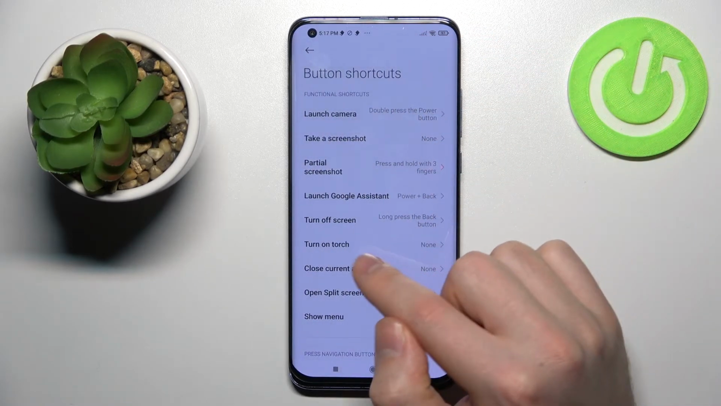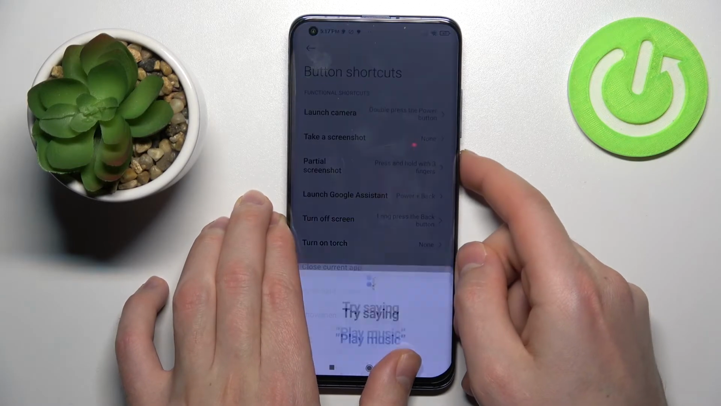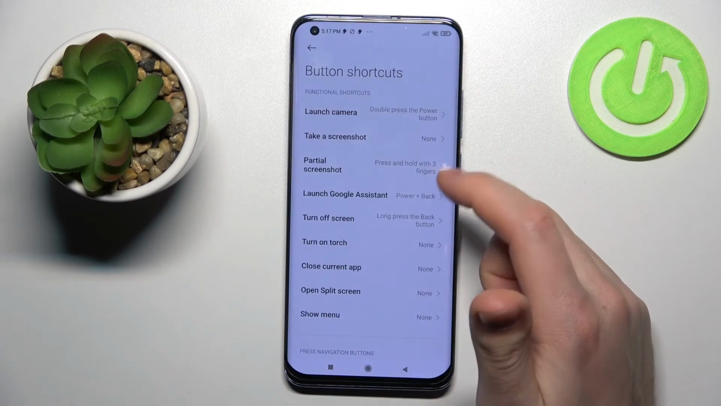And it's saved automatically. So maybe let's try power and back. And now we activate our Google Assistant.